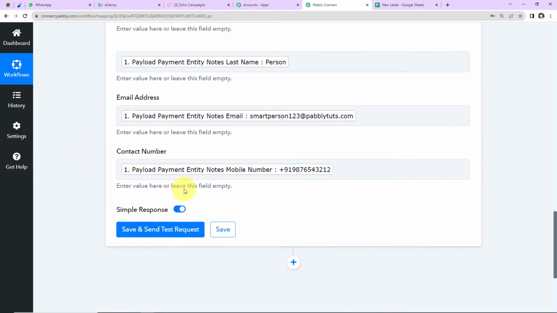Now the method with which I have added this information here is known as mapping, and this is important so that every time your workflow runs in real time and you have received some new response, it should be able to capture that. Let's say that you had written all this information manually.